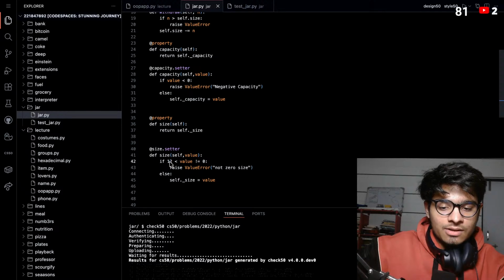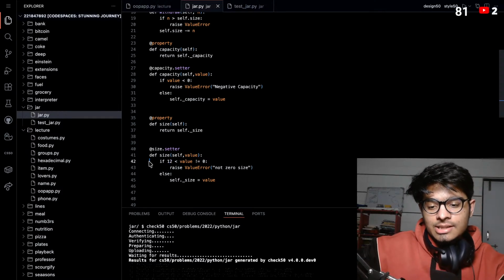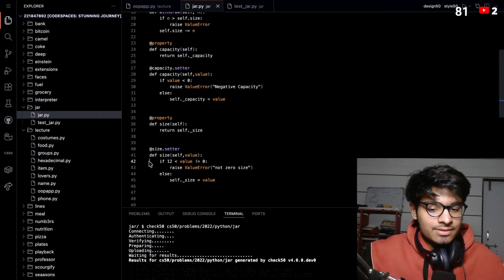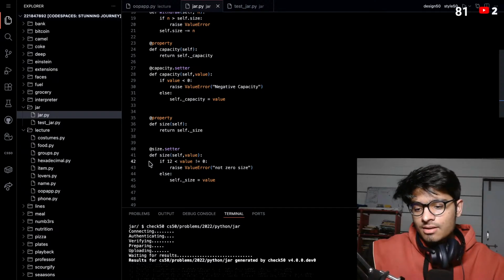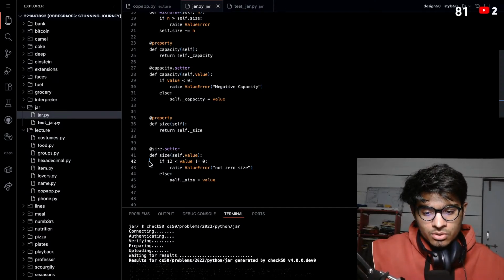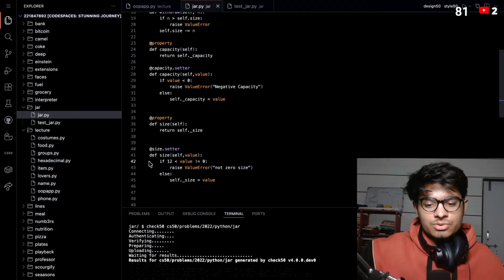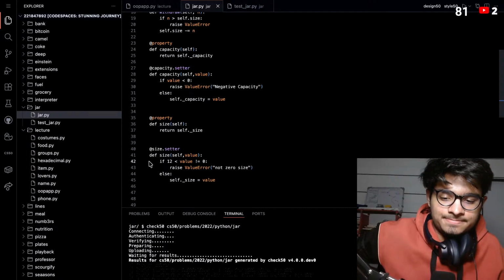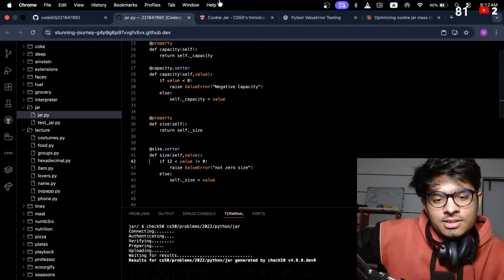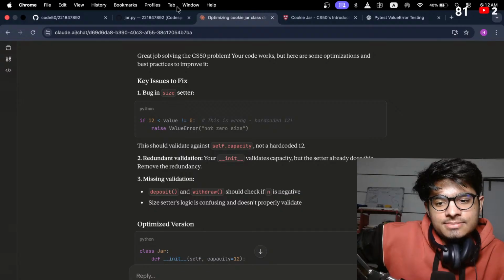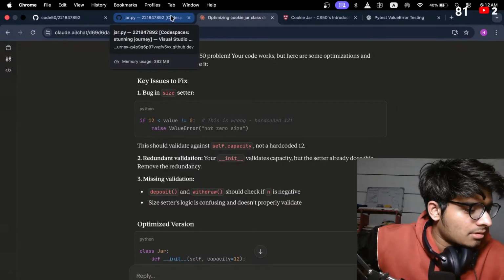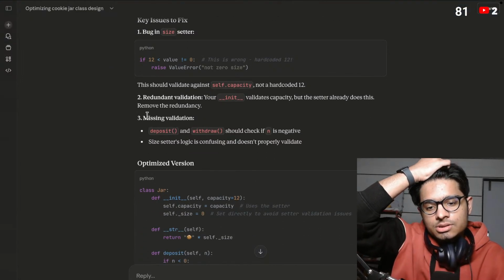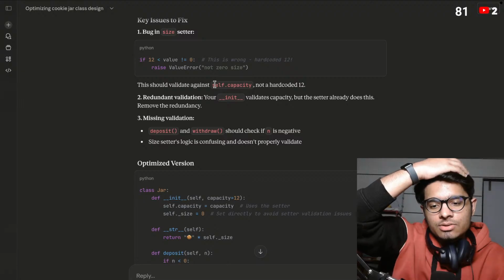it should be between 12 to 0. That's wrong, because let's say I have 10 capacity and the value is 11. It's not in between 10 to 0, but it is in between 12 to 0. So it will not raise value error for that. I got it. What else? This should validate against, okay.